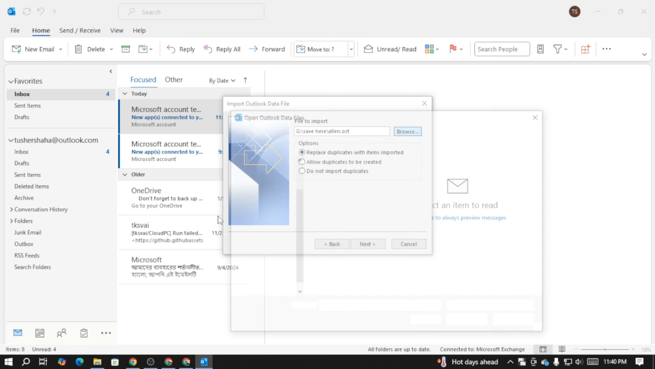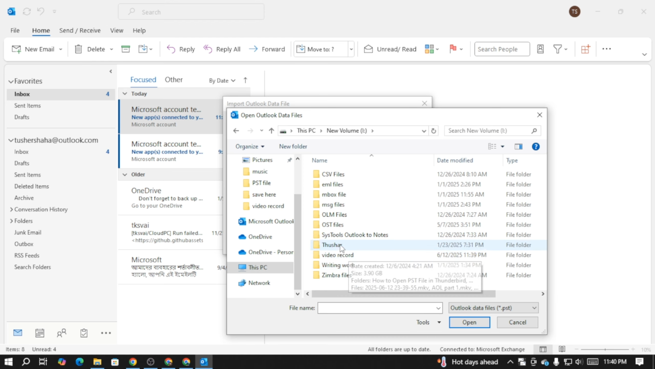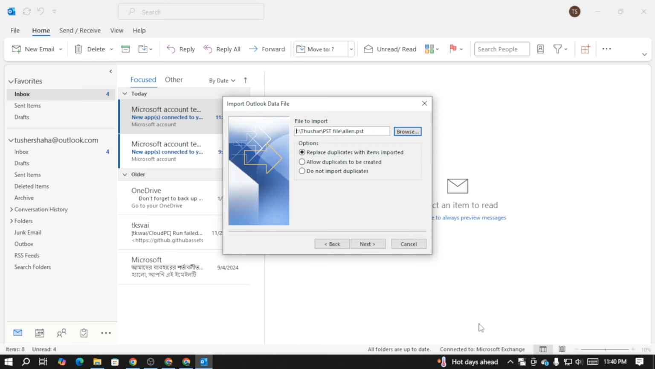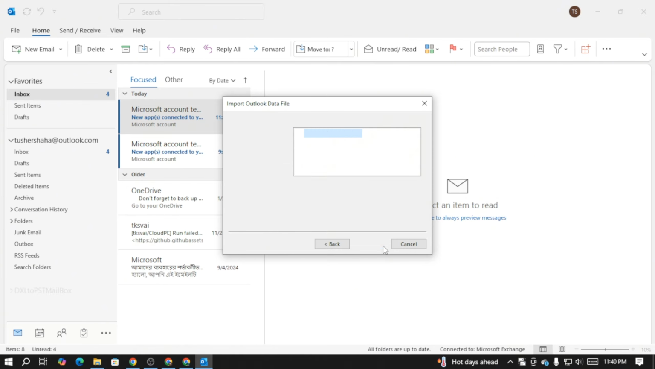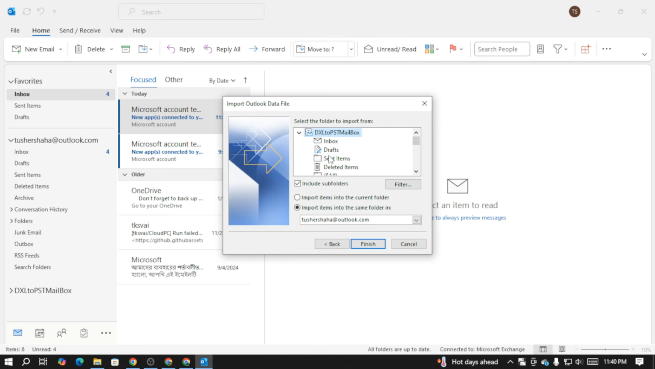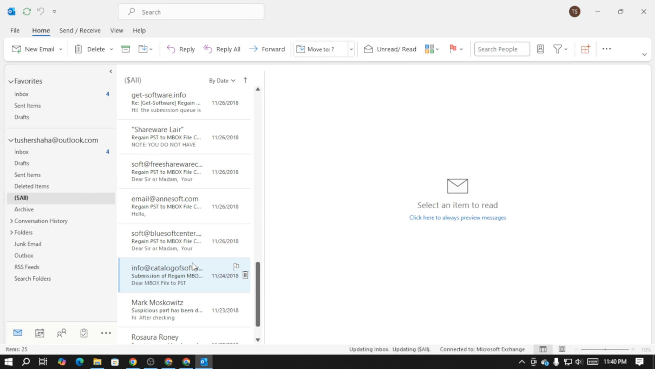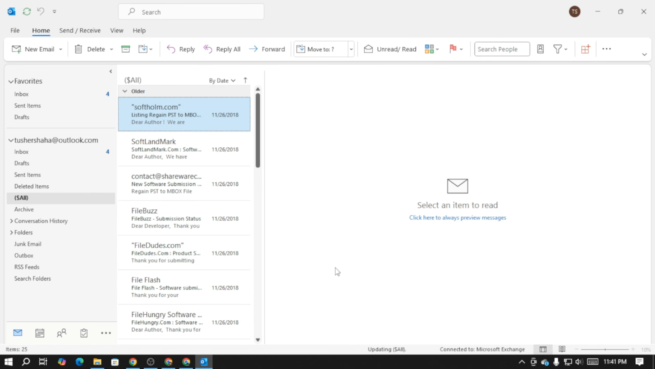Click on the Browse button. Select your PST file from your local directory, and click Open. Now click on the Next button. Select any specific folder from your PST file which you want to import, and click on the Finish button. You can see the folder and emails of the PST file has been successfully imported.